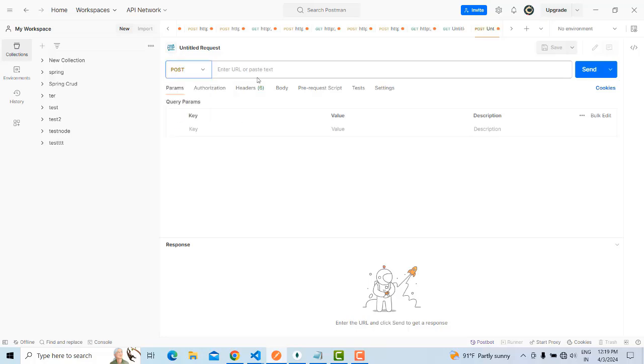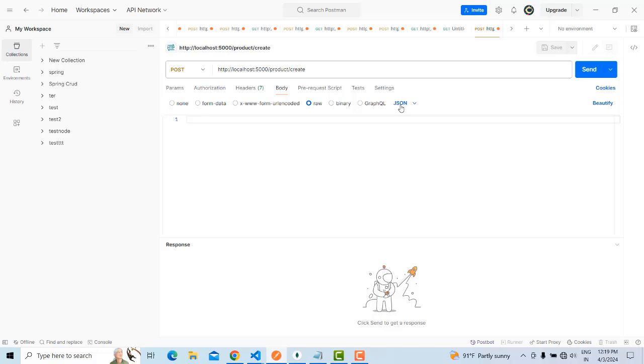In the POST method, first you have to add the products. This one product: create the body row in JSON format. You have to open and close it, open bracket and close bracket.